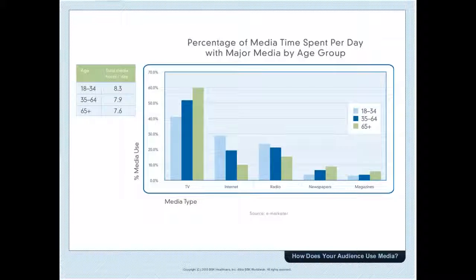And while it's still true that all of us rely first on television, you see that's only 40% of the time for people in that 18 to 34-year-old age group, and they spend close to 30% of their time on the internet. So determining the best mix of media to reach a particular patient audience remains a science. And using social media alone is rarely the answer.